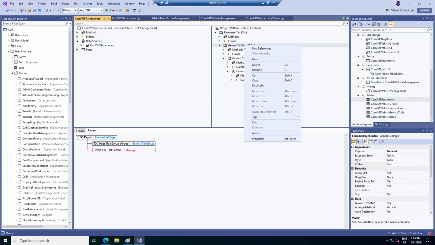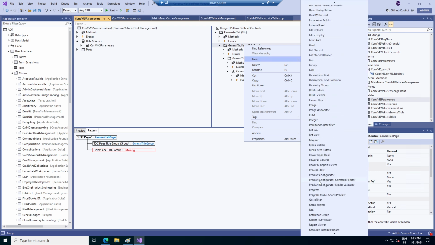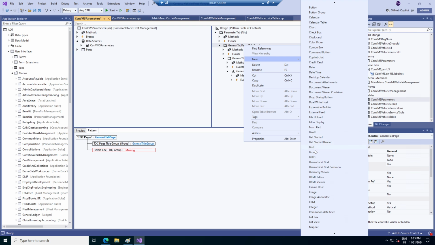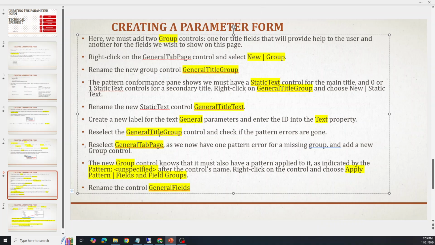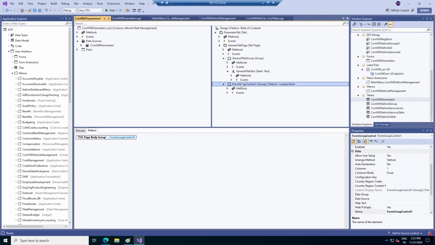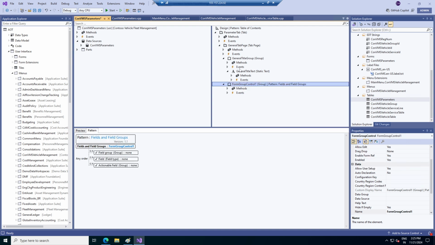Let's add a new group control. Over here we will go for the new group control. Okay, so now this new group control is added, and it indicates to apply the pattern, field and field groups. So what we will do is apply the pattern, field and field groups. So this pattern is now added.